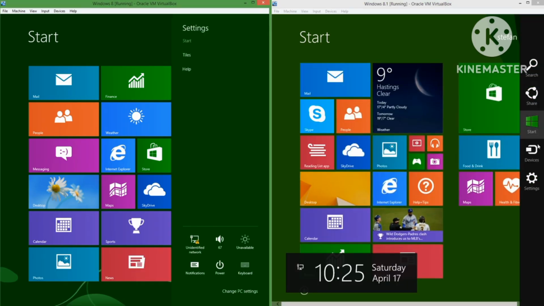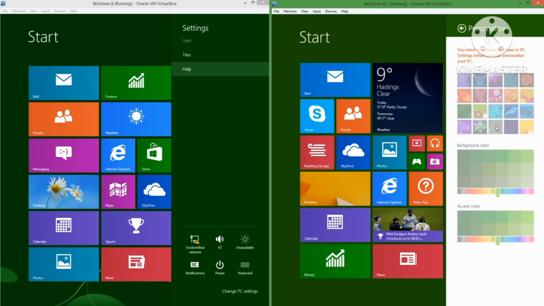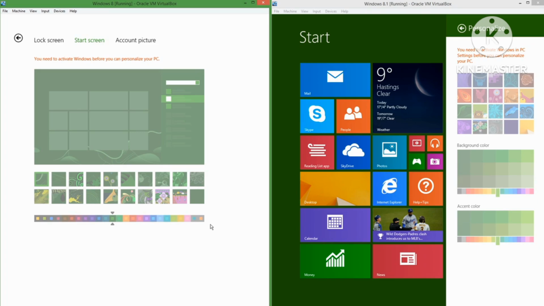In Windows 8.1 the personalization options for the Start screen are under the Settings charm. In Windows 8 they are under the Settings app. In Windows 8 you can only select from a range of predefined background and accent color combinations. In Windows 8.1 you can select any background color with any accent color. In Windows 8.1 you can show the desktop background on Start. In Windows 8 you cannot. In Windows 8.1 some of the Start screen background patterns are different to the ones in Windows 8.